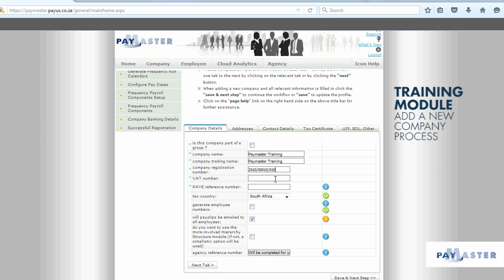In the VAT number section, you will need to put your VAT number that you have been issued by SARS. If you do not have a VAT number, you can put in 10 zeros.